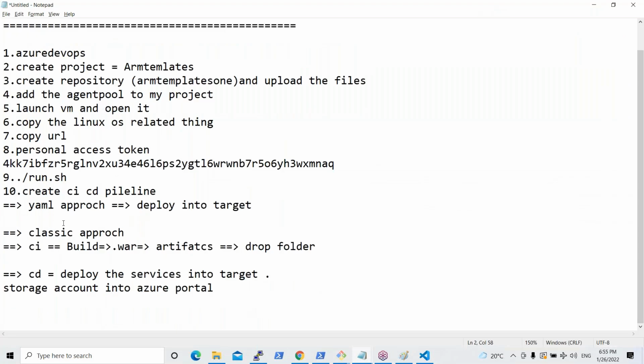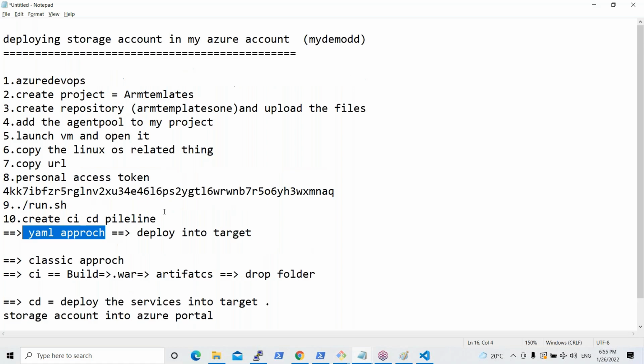Then we will see YAML approach in next demo. Okay, the output is same, the way of approaching is different. Here it is, we are implementing the YAML files.